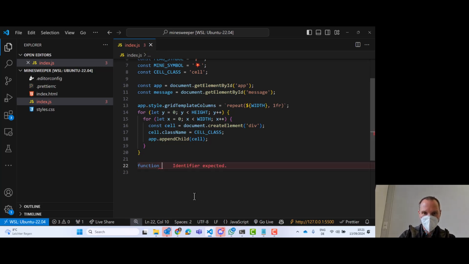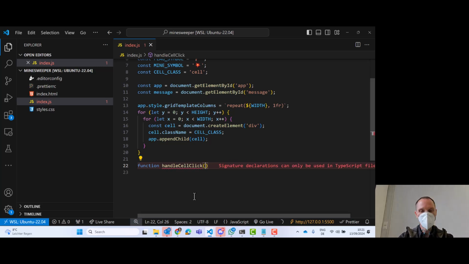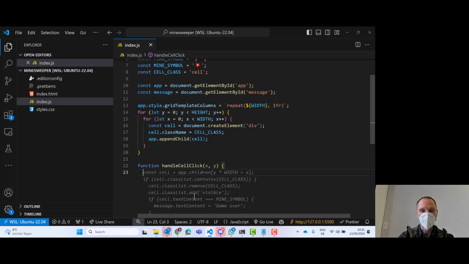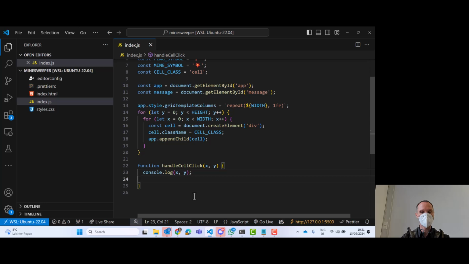Oops, sorry. Handle cell click. Let's say we want to have X and Y coordinates where the user clicked. And let's simply add a log statement where we print X and Y on the screen. Let's add really basic support for clicking.